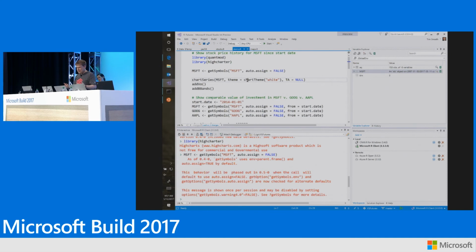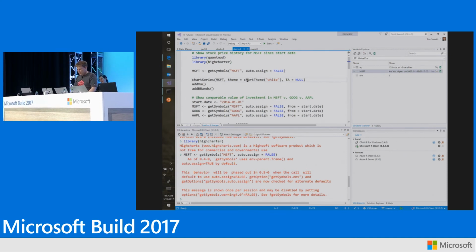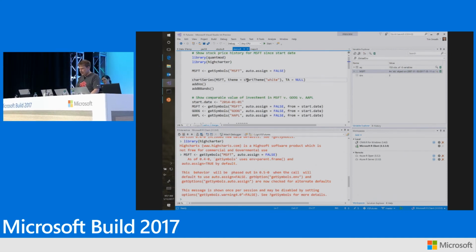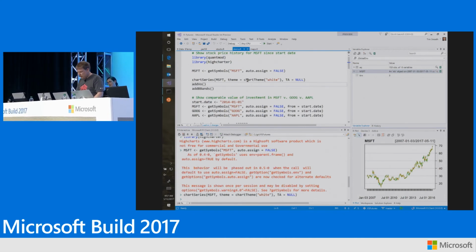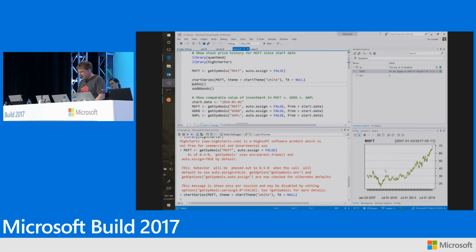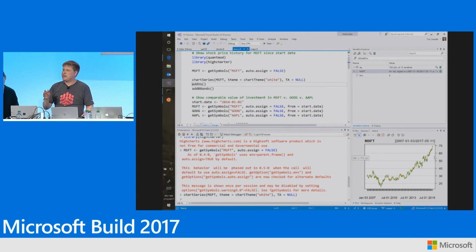And to chart that, it's one line of code. So here I'm just charting that as a series using the HighCharter environment. Sorry, in fact, this isn't the HighCharter. This is the QuantMod thing here. So I can see here's the Microsoft stock price. It's obviously because of Azure. So if you're not using Azure, go use Azure. You see how effective it is.